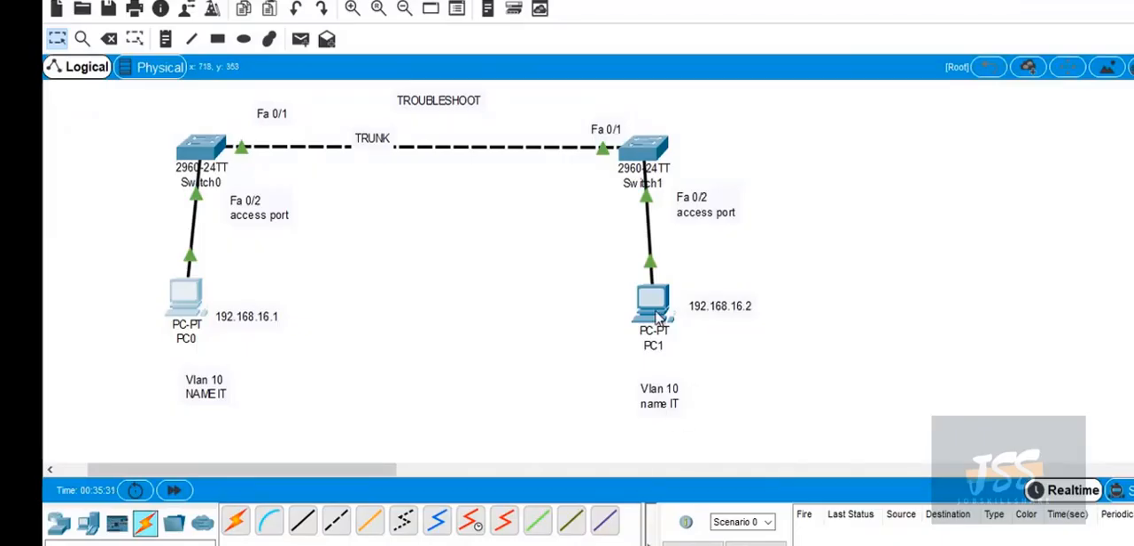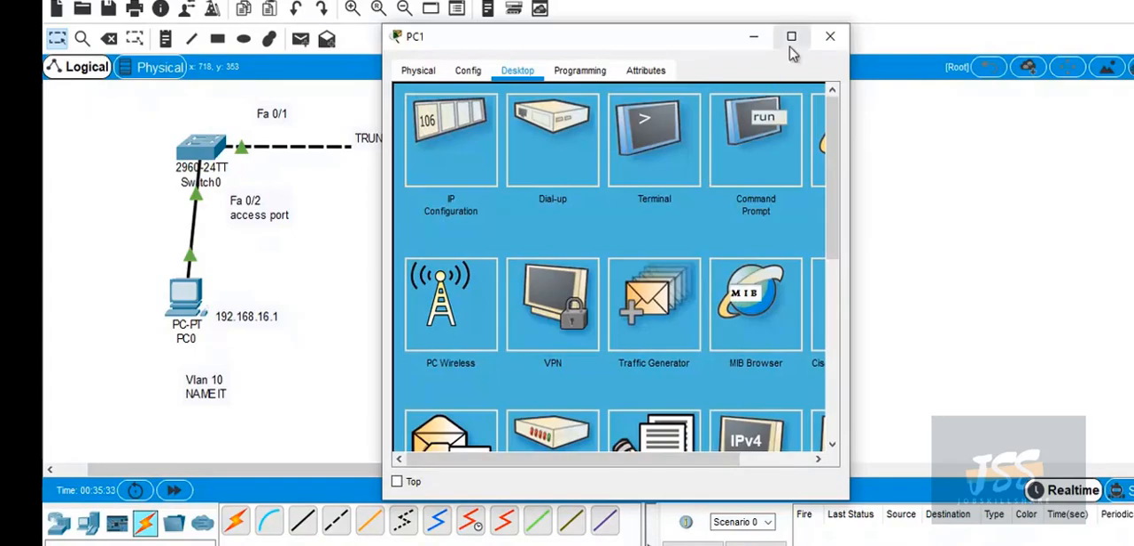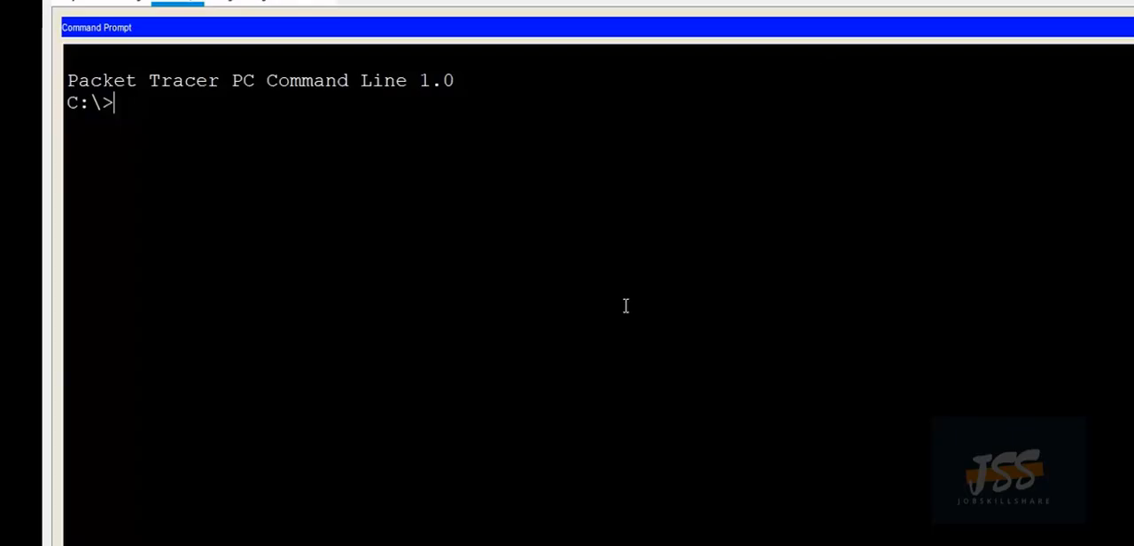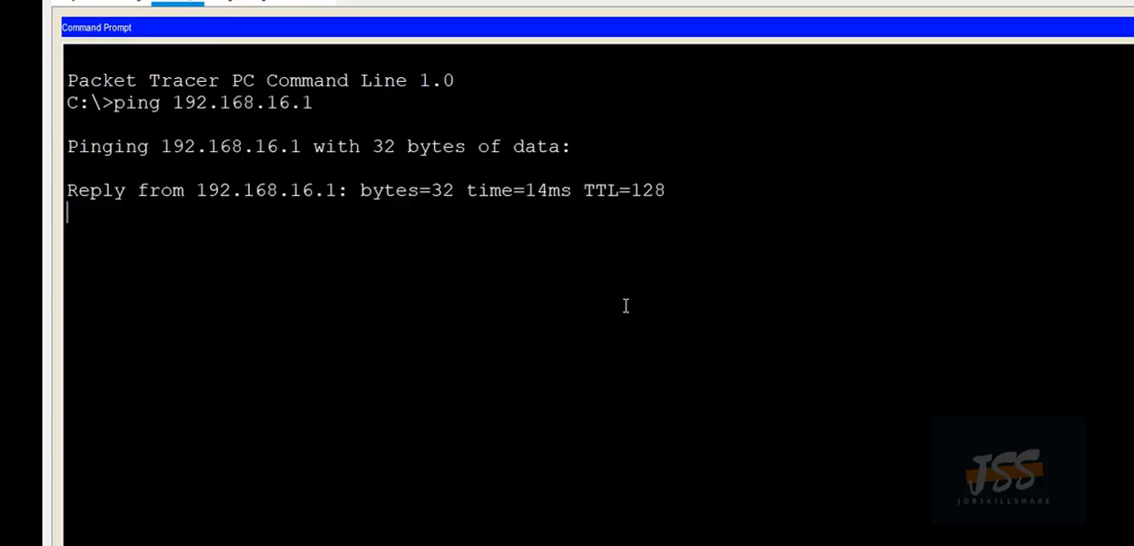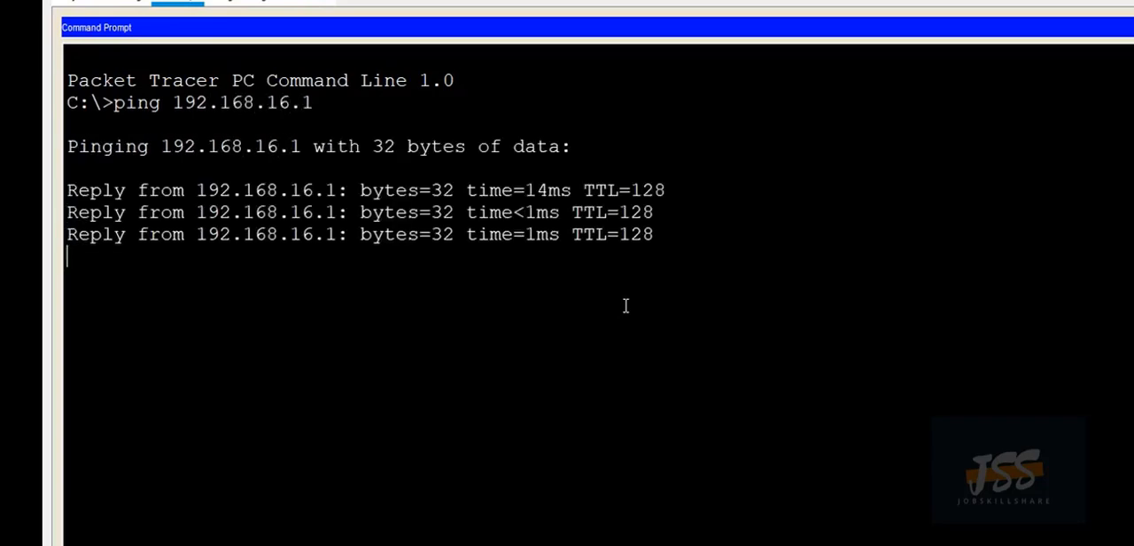We can also ping from PC1 to PC0. The IP of that PC is 192.168.16.1, and you can see the connectivity is established now.